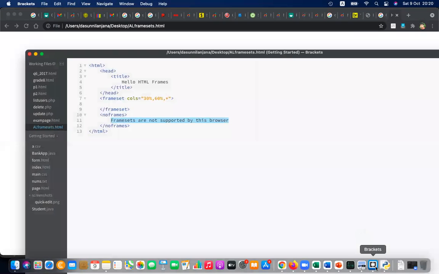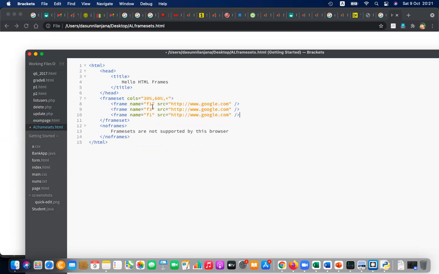So let's go and add some frames into the frame set. I have 3 columns: frame, say frame name equal, let's say F1 and src equal http://www.google.com. Which will not be supported, but I'm just showing this. So there's another thing. Frame, actually, you don't want to close that. It is a self-closing tag. You can just mention like this, right? Frameset needs to be closed, but frame no need to close. It's self-closing. Frame F2, the second one, let's say it is facebook.com.